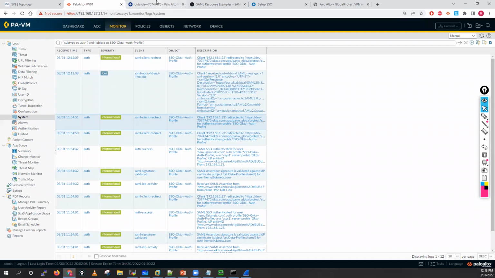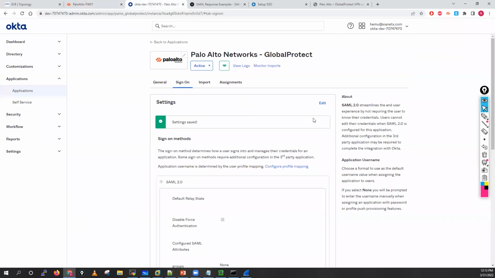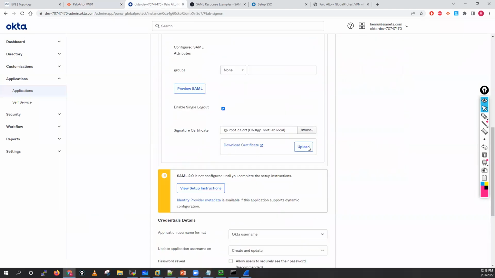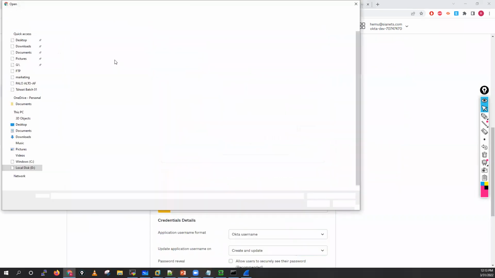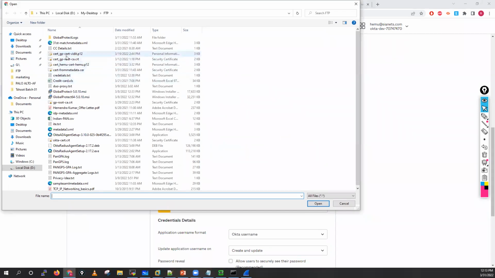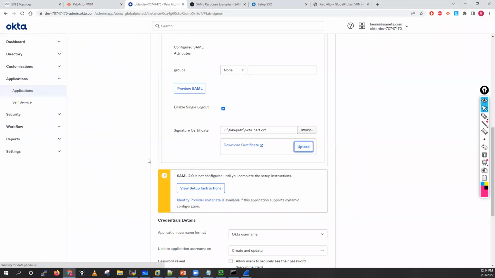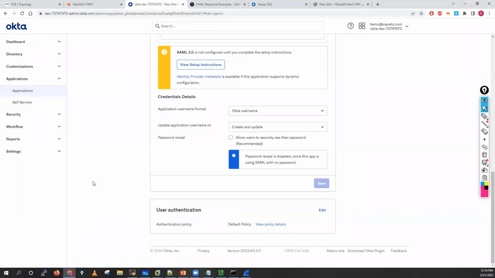How will you troubleshoot this warning? You have to put the correct certificate here. If your certificate is not correct here, you will get the problem. So just look for the Okta cert. This is the Okta cert. Just put this certificate, upload it. Now it will fix the problem.